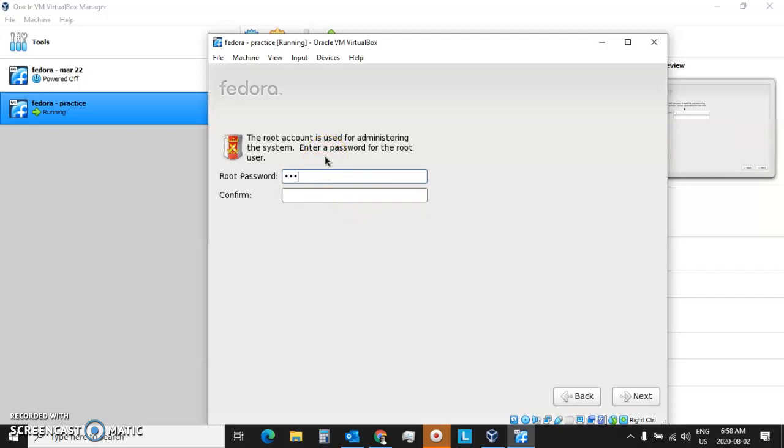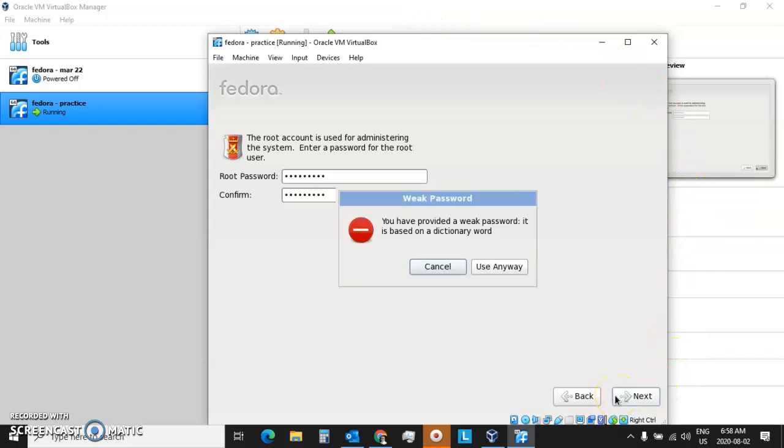So remember, we're going to use netlab123. Go ahead and confirm it. netlab123 and click Next. And it's just giving us a warning that this is a weak password. You would never use a weak password in a production network, but here we're just simply following the instructions.